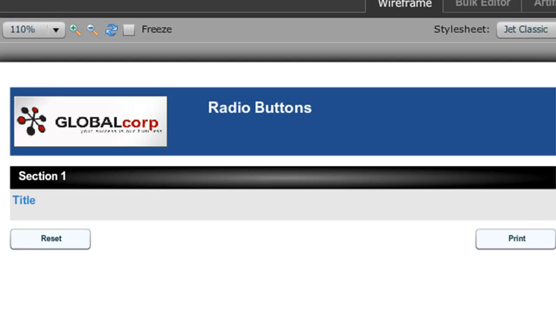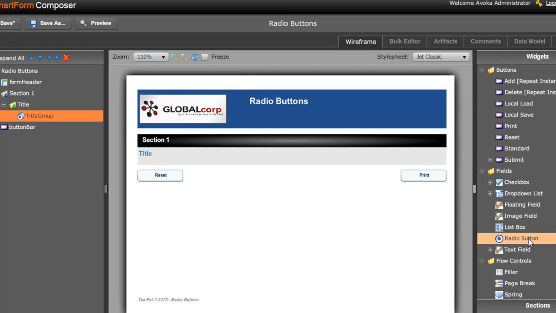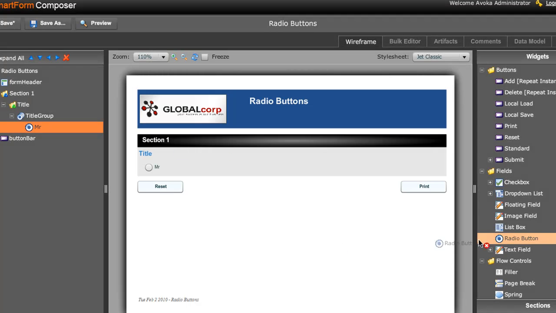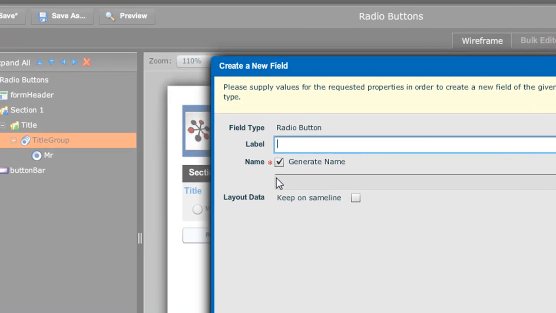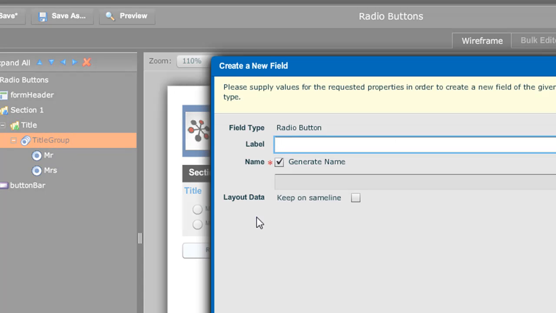Once I have my radio button group, I can then go onto the widget section and start dropping in my radio buttons. So I might do the first one as Mr., the second one as Mrs., and the third one as Miss. Presuming that's what I needed in the form.